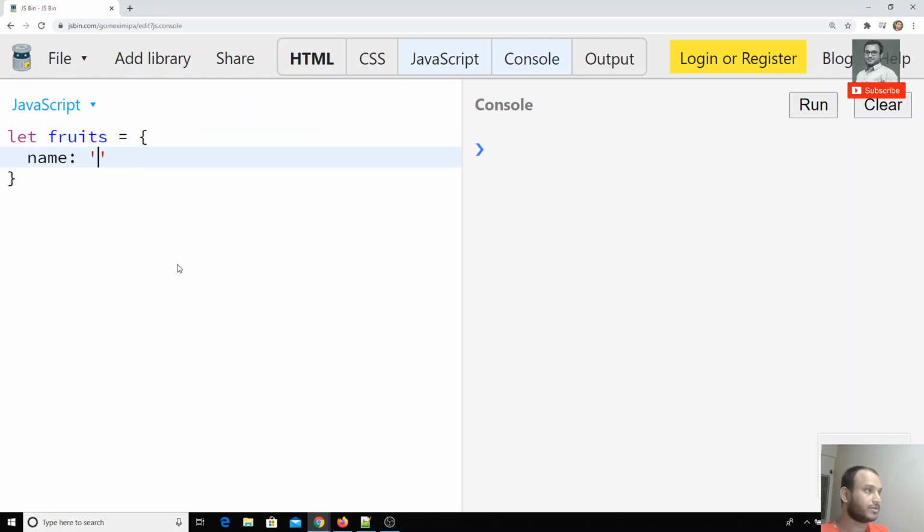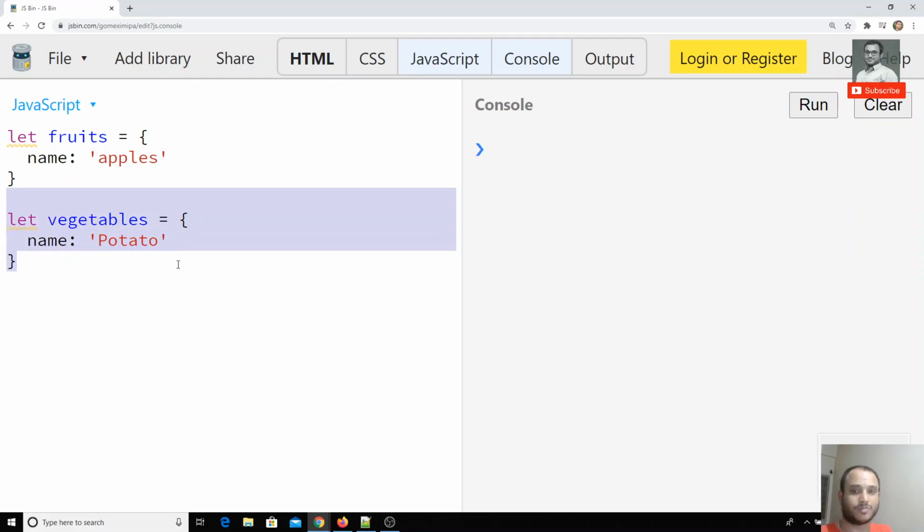Here I have apples in fruits. Now I have another one known as vegetables, with potato. This is just a normal object I am referring to. So I have two objects, fruits and vegetables.